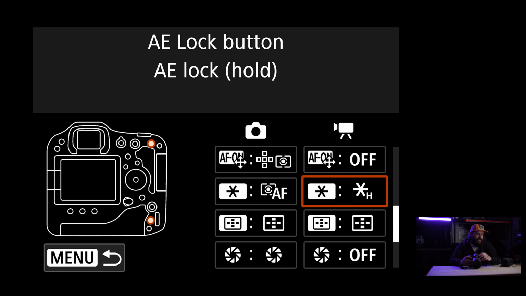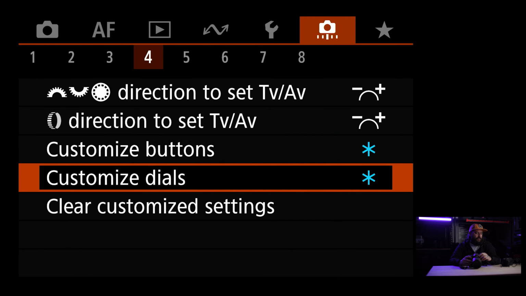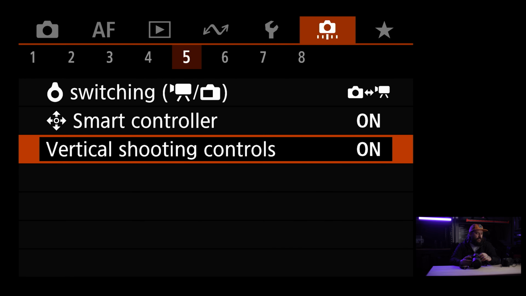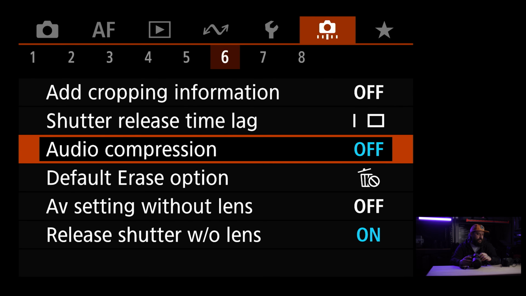Over on the video side, I doubt I changed anything at all, again because I don't really shoot video on this camera. Going to menu 5, smart controller is set to on and enable. This is that infrared device on the autofocus on button. Vertical shooting controls are on, so if you turn the camera sideways, you want to use them. Menu 6, the audio compression is a video setting, and that's for audio recorded during video.